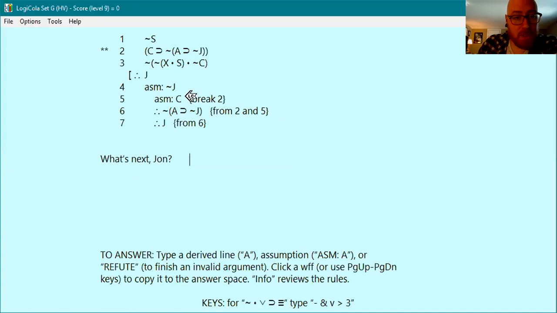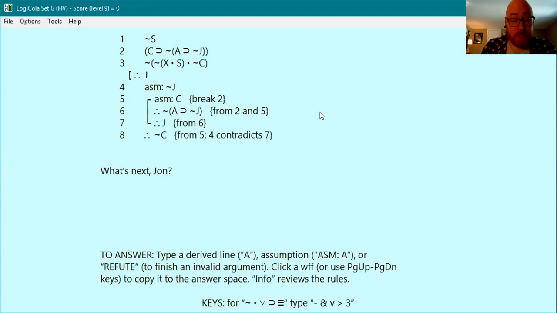All right, so look what I have here. I assumed C, and I get a contradiction between line 4 and line 7, right? So that means I can derive not C from 5, and in this case 4 contradicts 7, right? On line 4 we've got not J, and then on line 7 we've got J, right? So we can close off the assumption we made on line 5, okay?